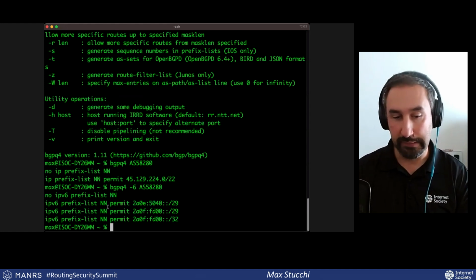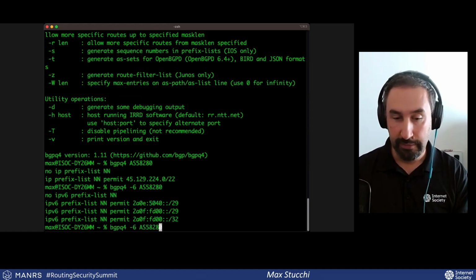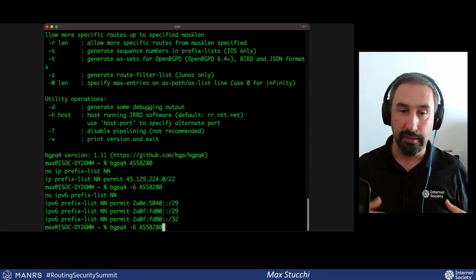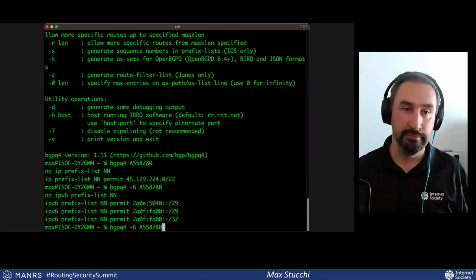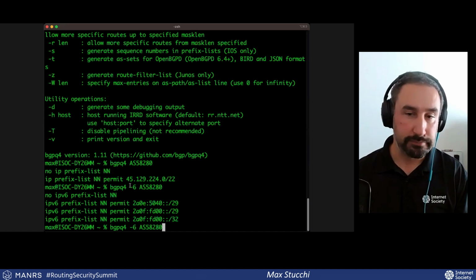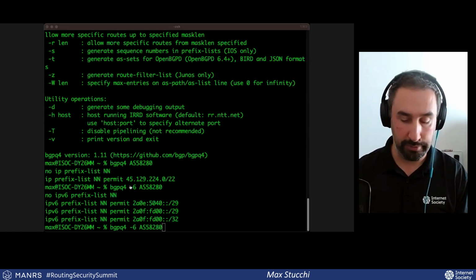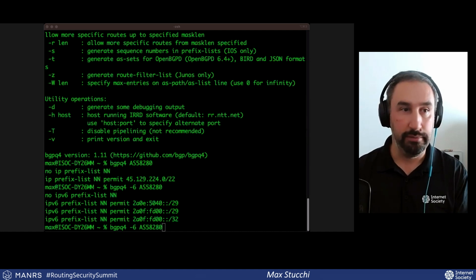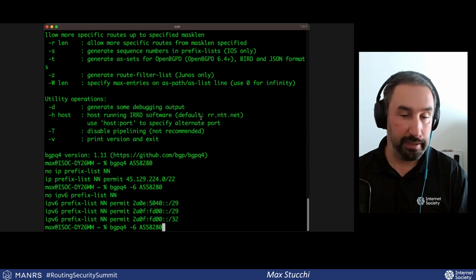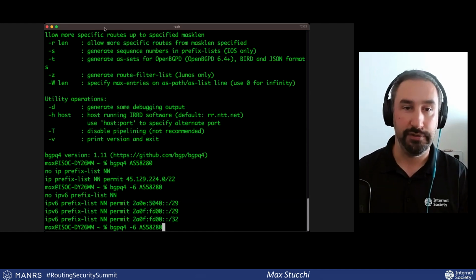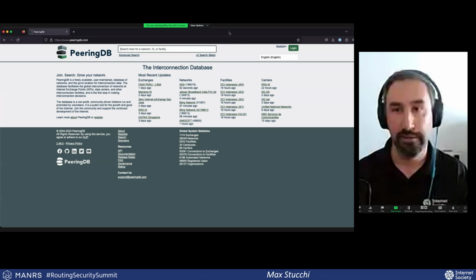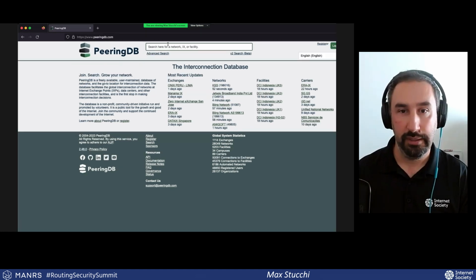So if you were to build a prefix list, you would have a way to do it here. But I have some other customers in my network. So you might want to check PeeringDB for that, because in PeeringDB you would be able to find my AS set. So let me stop sharing this and share my other screen with PeeringDB. So I am on PeeringDB. I check for AS58280.